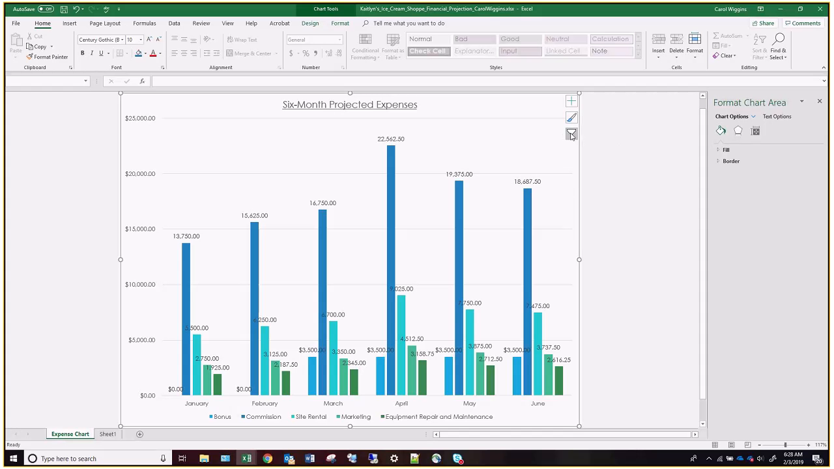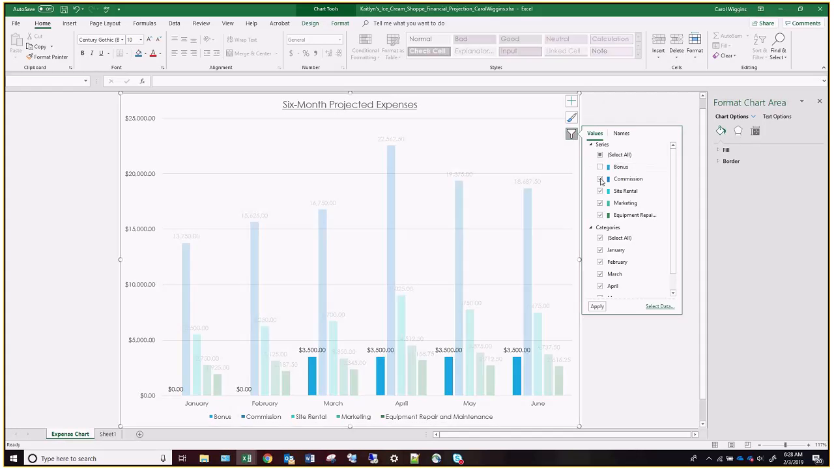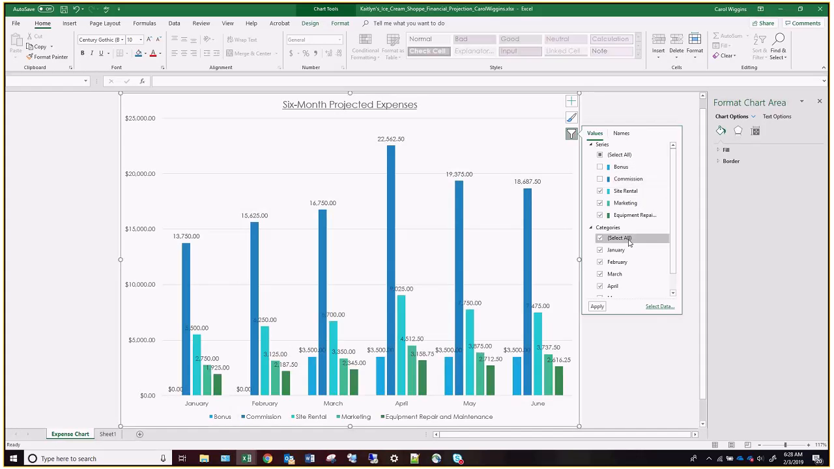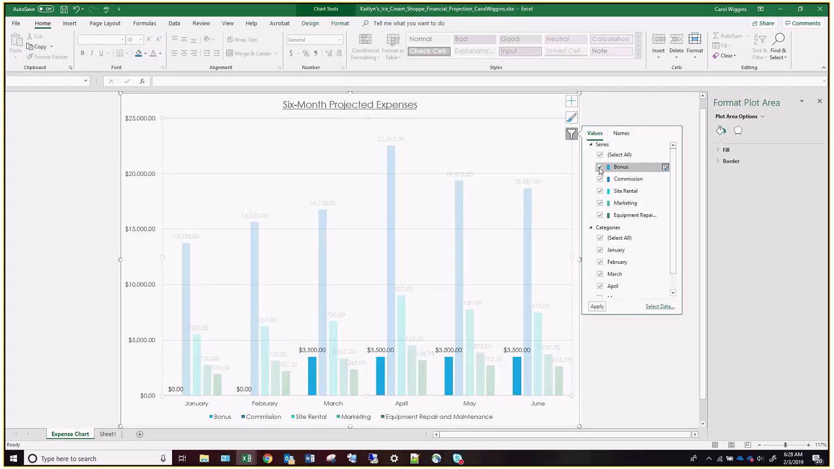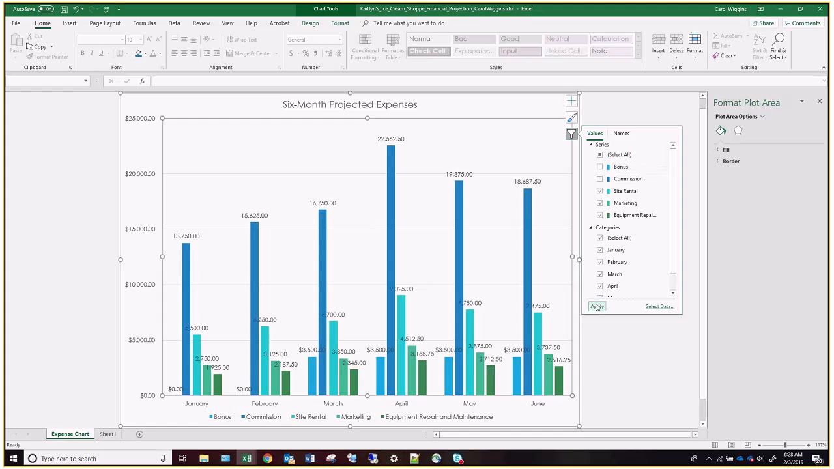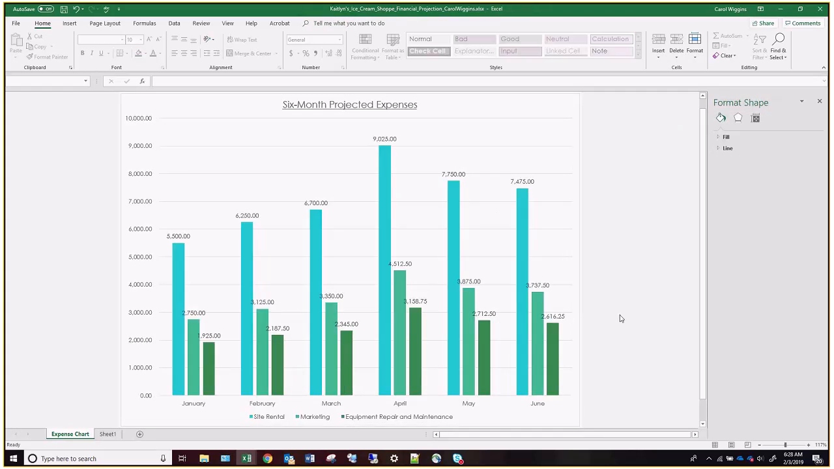Okay, then I'm going to hit my filter, and I'm going to uncheck bonus and commissions because we don't want it displayed right now. Bonus and commissions, and say apply. So now those go away.